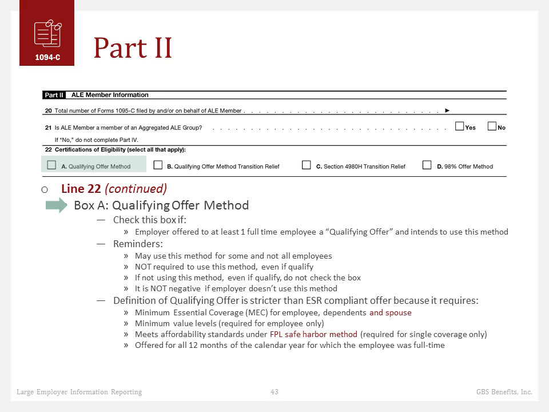Line 22, box A, qualifying offer method. Now we're not going to go over in detail what a qualifying offer is. Remember, you can refer back to the overview where we go into detail about a qualifying offer. But I've also listed the definition down below. But let's assume you've decided that you qualify for the qualifying offer method and that you've decided to use it.